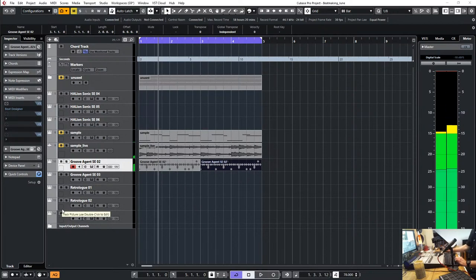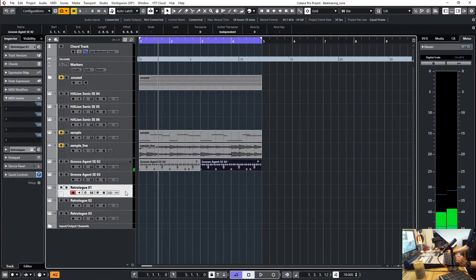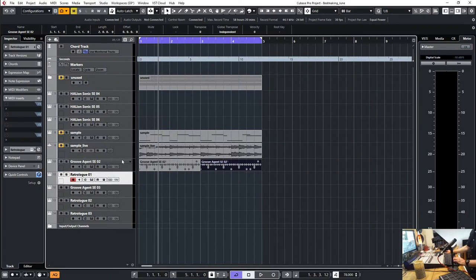Okay, so let's go to Retrologue and find some bass. I know that some of you might now stop and go to the drums, go to your sounds and refine the sounds again and again and again. Normally I would also do that, but right now I'm just putting some more elements in and then I'm going to the mixing and refining the sound stage so that you hear what this is going to end up like.